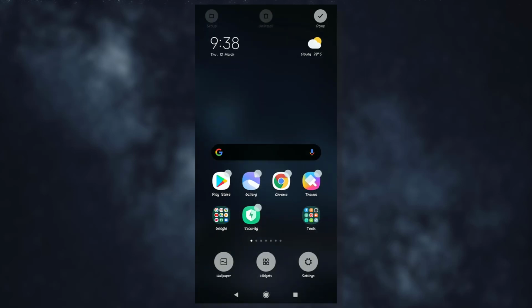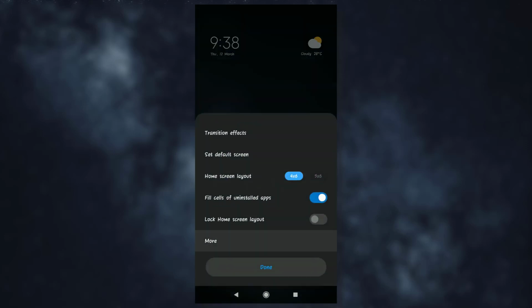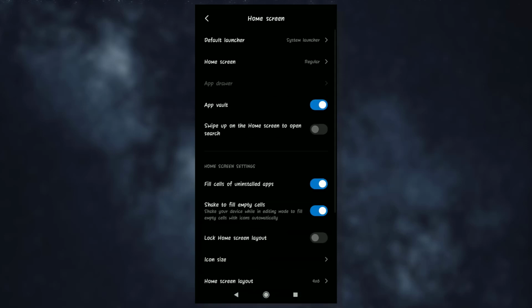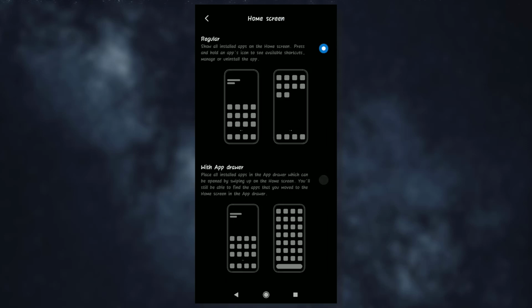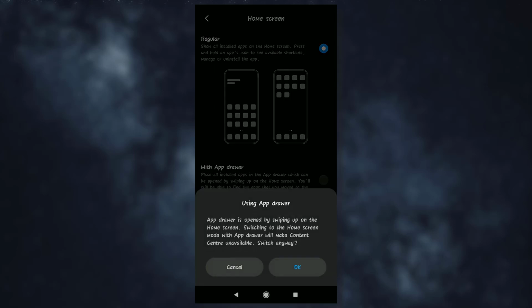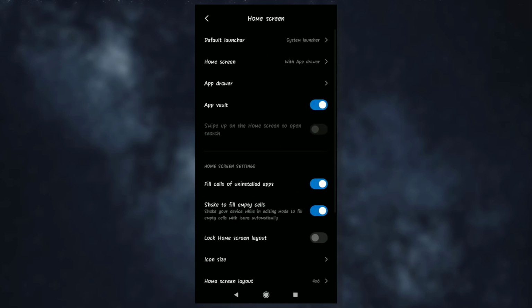Get into the settings by long pressing on the home screen. Click on More, and there you can see a new additional option has been added, Home screen. Click on the option. You will be able to see two options, one is the regular home screen, and the other with the app drawer. Click on the app drawer, and you will be asked to confirm the selection. Click on OK. Now get back to the home screen.